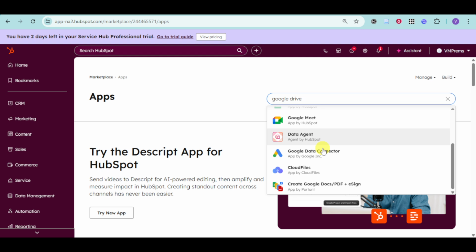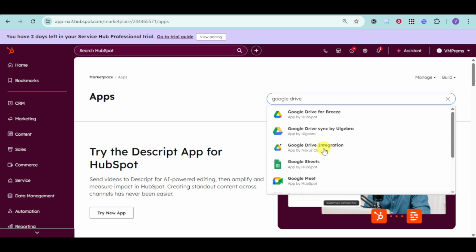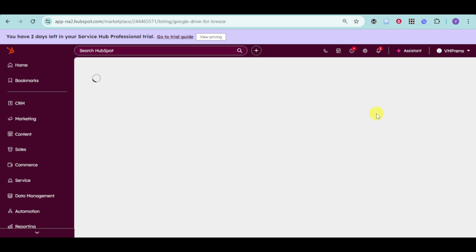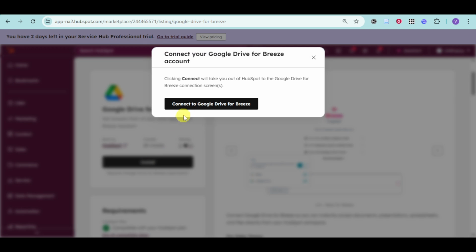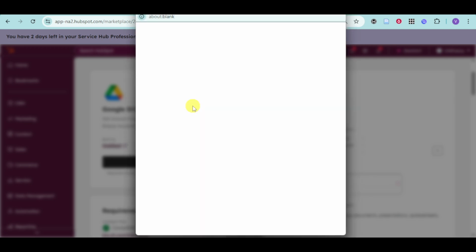You can see right here some other options for this case. I'll head over and choose this Google Drive Release app by HubSpot, since this one is created by HubSpot itself. Once you have done this, click on this install option, click on connect Google Drive Release, and then just sign in using your account.